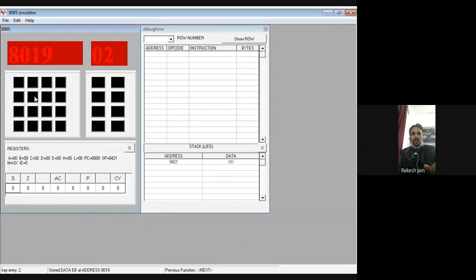Then next, what do you have to load? The hex code for exchange, that is EB. Where is E? E is this one. And where is the B? B is this one. Then next, what do you have to load? You have to load the hex code for LHLD again, that is 2A.